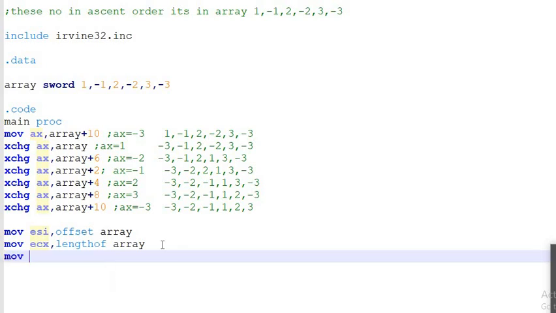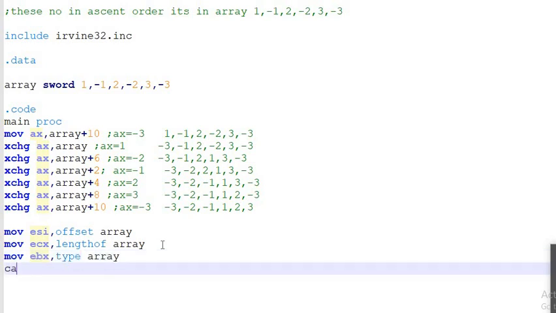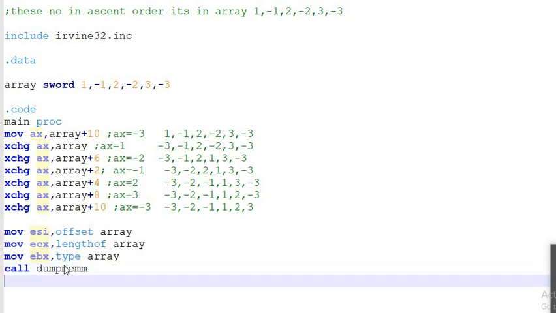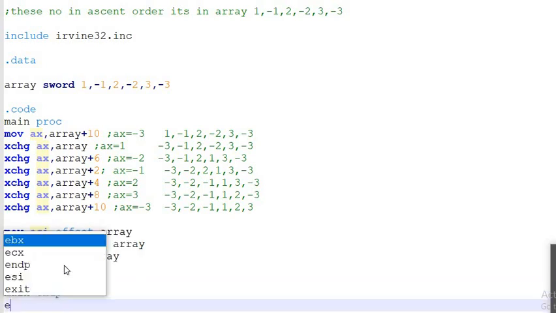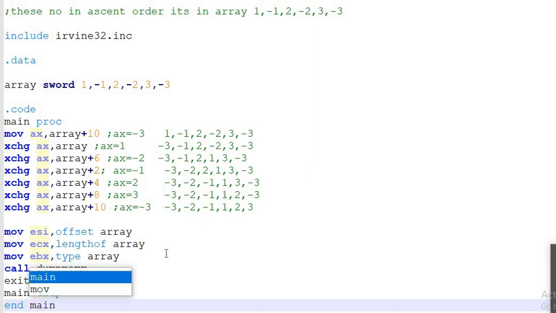And move into EBX the type of array, which type of array it is. Now call the DumpMem function to display our values at the memory location. Then exit, and end main. So that's the whole program.